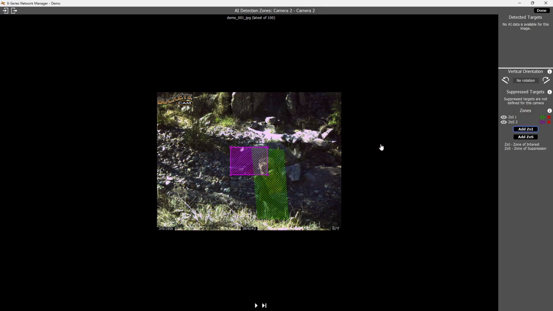To add ZOSs, click the Add ZOS button, and a box will appear on the image. Then drag the box over your desired area that you want to exclude, and the AI object detection will be forced not to analyze your select ZOS area for that camera. You can run up to 3 ZOIs or ZOSs at a time. ZOIs and ZOSs can be deleted from the camera at any time by clicking the red X next to the profile.